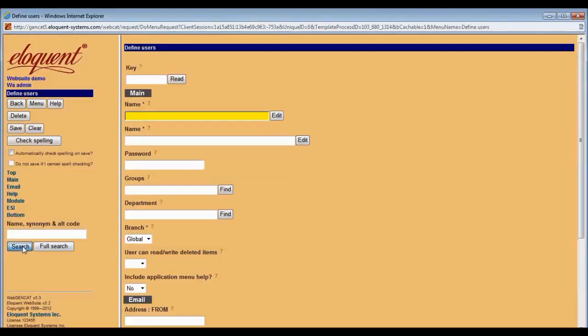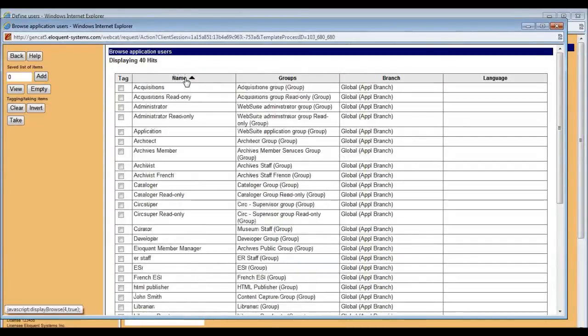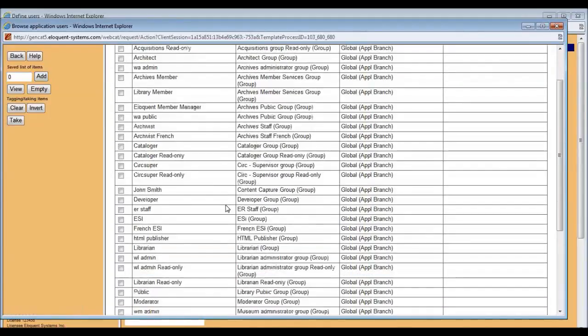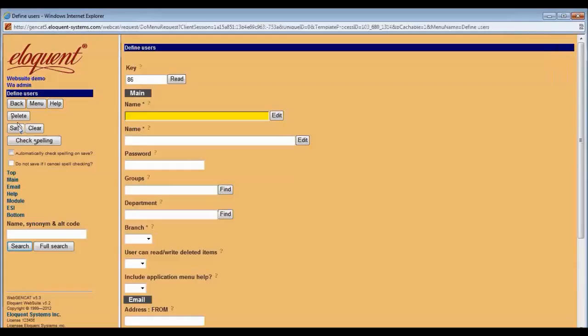Okay, define users. I'm just going to push on search so you can see a list of all of the available users, the ones that already exist. And it looks a bit messy because we have a lot of people in here. So you can sort by name, and you can also sort by group. Because my new user is going to be a librarian, I'm just going to take that one, and we're going to copy it.